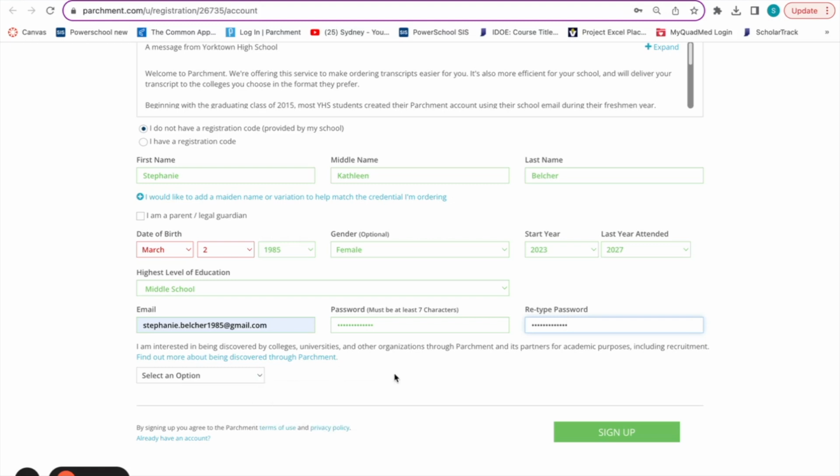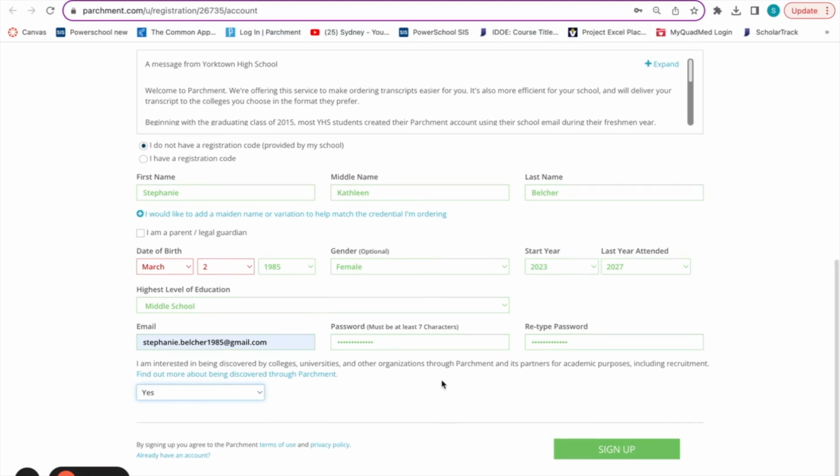It says, I'm interested in being discovered by colleges, universities, or other organizations. You can click yes or no to that. And then once you have all that information typed in, then you're going to hit sign up.